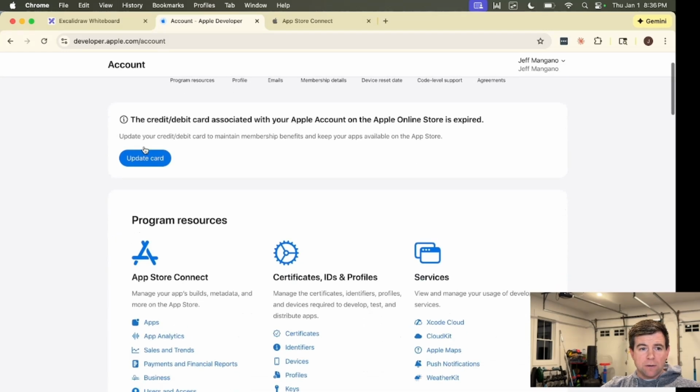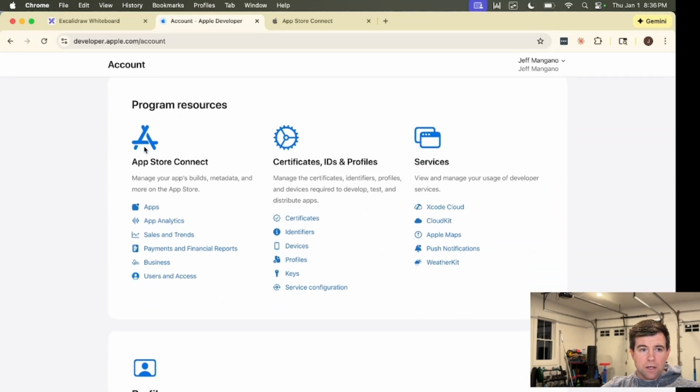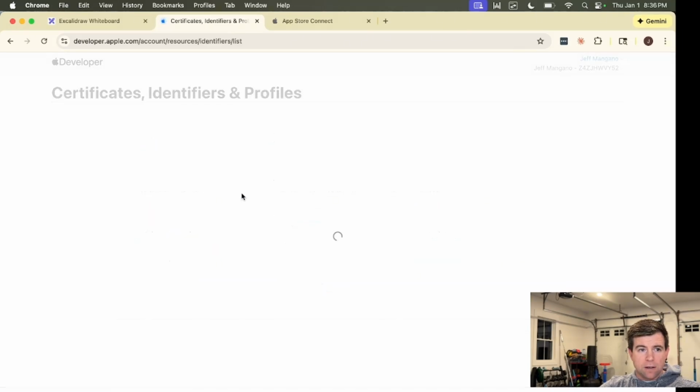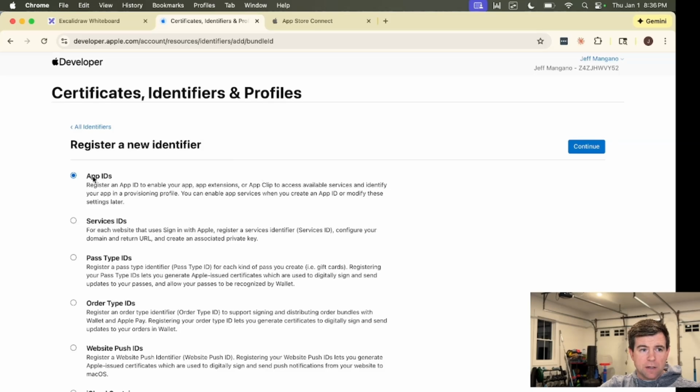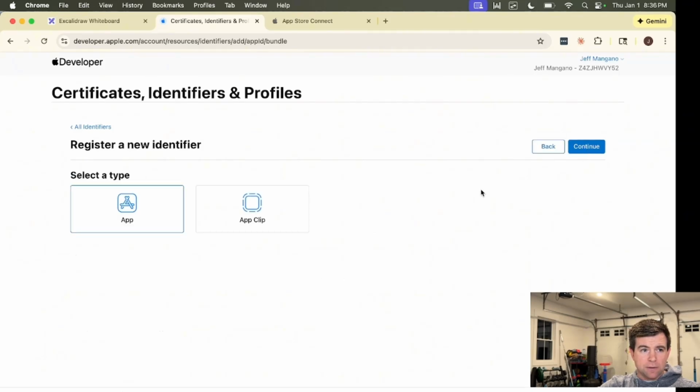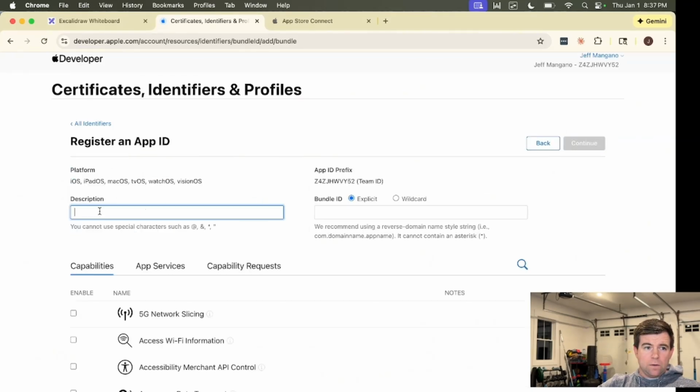So what we're going to do is I've got the notification from Apple that the application and the enrollment has been processed. So there's a few things that we're going to set up in the certificates, IDs, and profiles. So we're going to go to the identifiers here, and then we're going to add a new one. And it's going to be for app IDs. We're going to click continue, and this is for an app. And then we're going to fill out the description and the bundle ID.